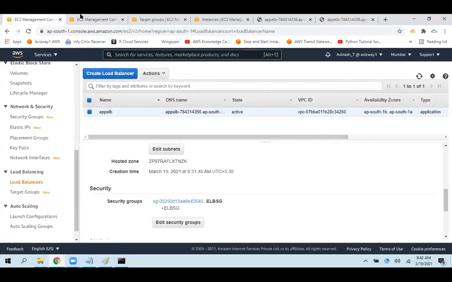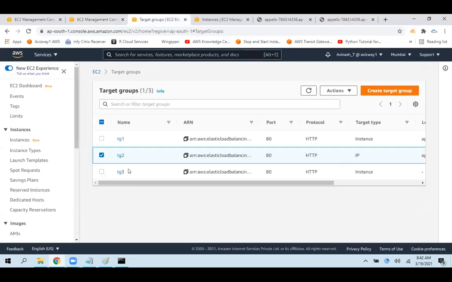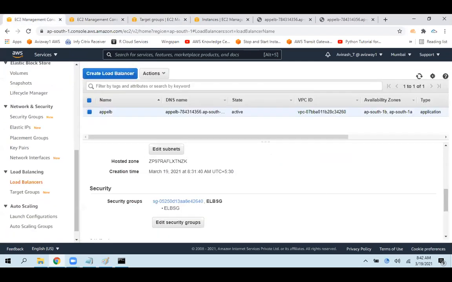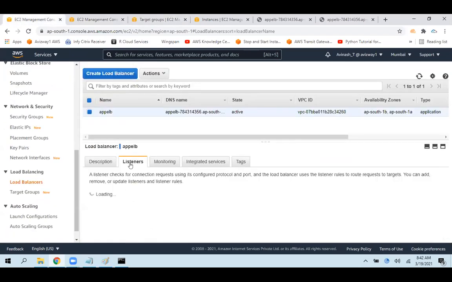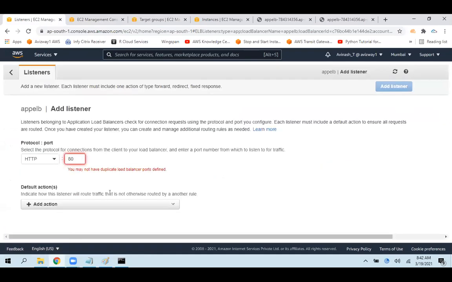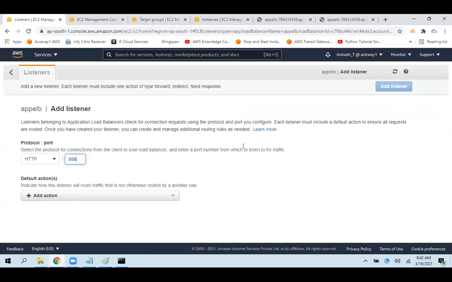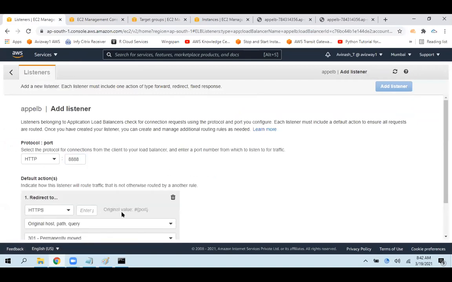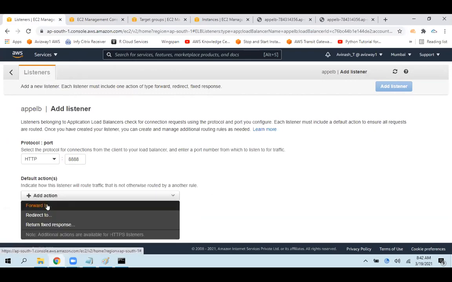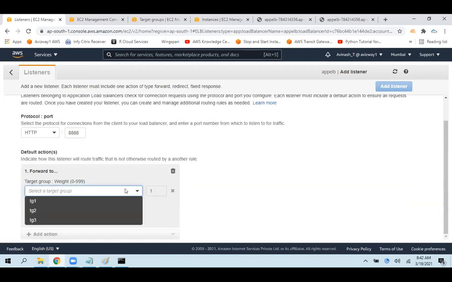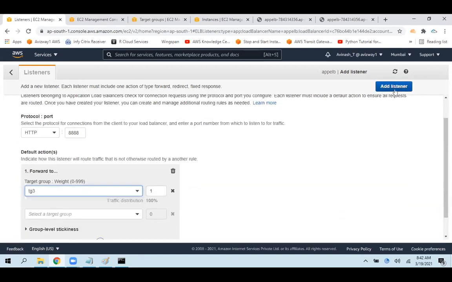Similarly, I have target group 3 also, right? So now I want to configure another thing. Under listener, add another listener. Tell me any port number, anything between 0 to 65,535. So let me take 8888. Whatever the traffic coming on this load balancer 8888, I'm going to forward it to, sorry, we need to use forward, I'm going to forward it to target group 3. Then add listener.